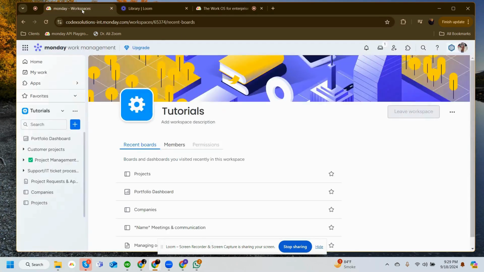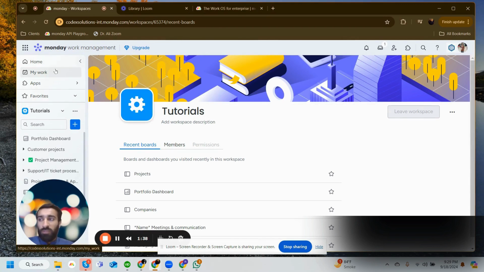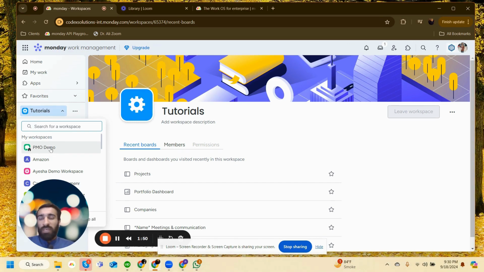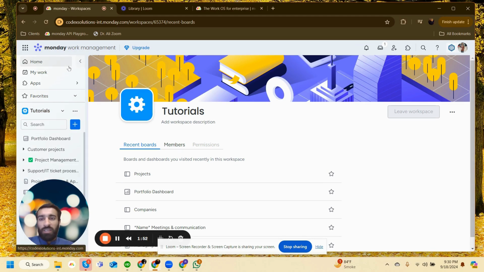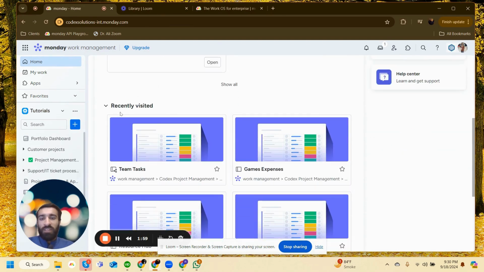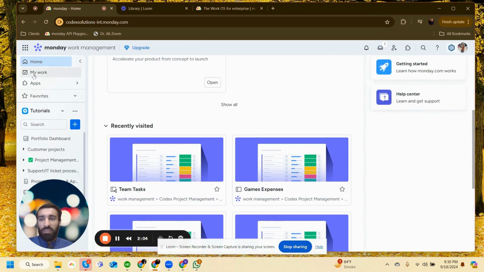Now let me move here. Okay, so this is where when you log into Monday, you would see by default the first workspace, whatever you have. In my case it would be PMO demo, and in your case it would be My Workspace. And in that, first of all, you have Home on the top. If you click on that, you would be able to see all the products you're using, then recently visited boards, and then updates.